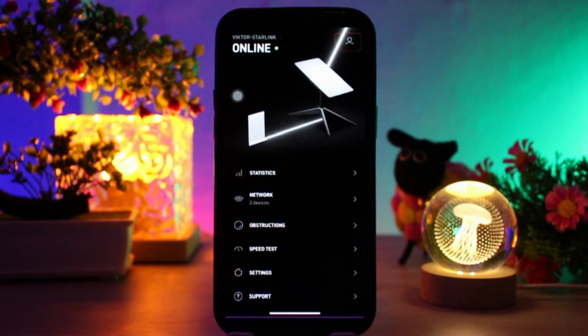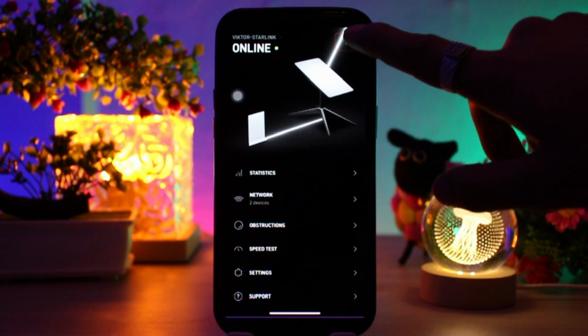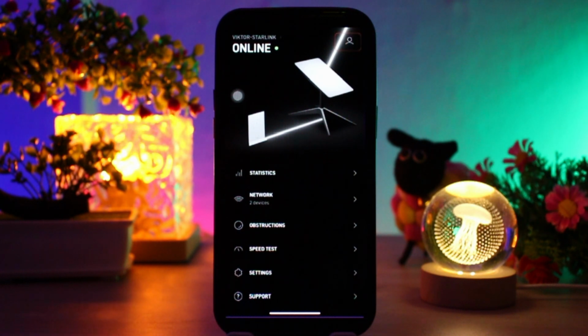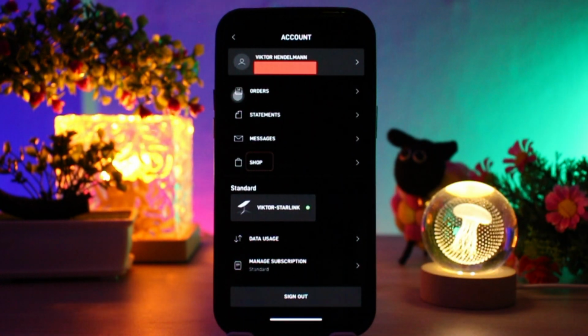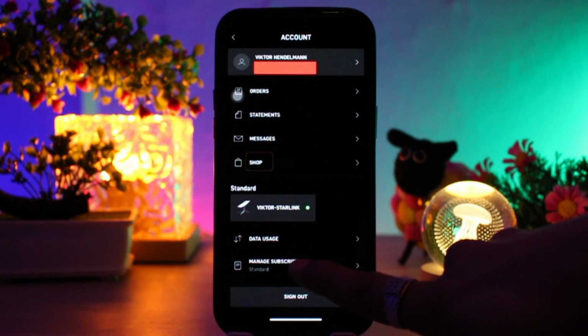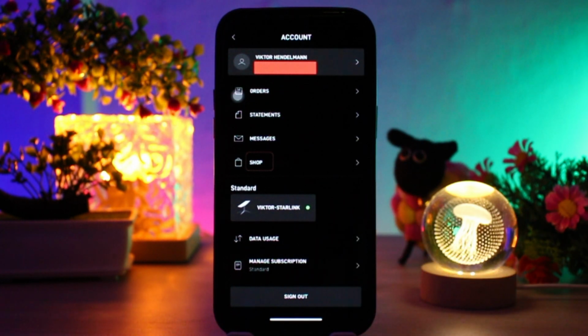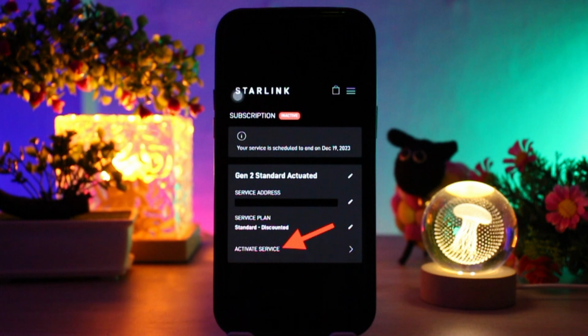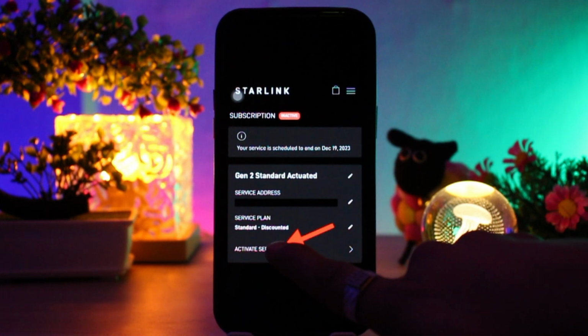Then once you're logged into your account, tap on the profile icon once again, and on tapping it you'll be provided with options. Here you'll find the option that says manage subscription. Simply select that, and then on the subscription select activate service.